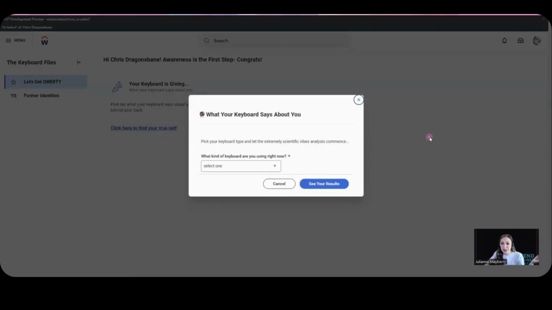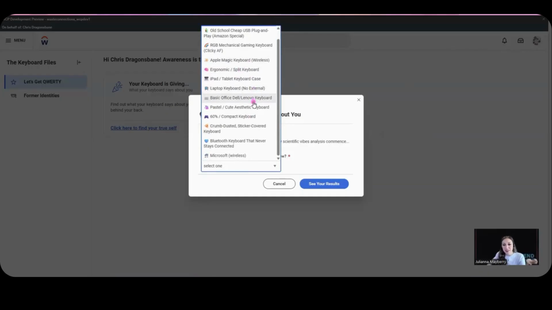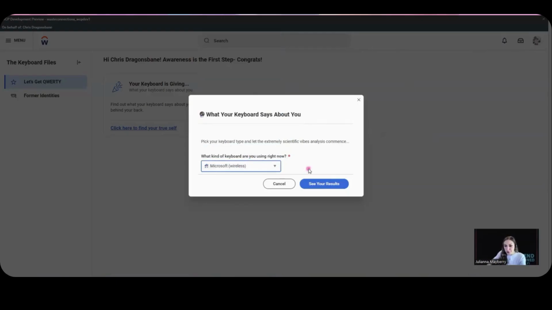And now we have a micro page. This is where we talked about translations, because Chris's preferred default language is English, he is seeing the what your keyboard says about you instead of the French Canadian version. We have a text widget and we have a drop-down widget on this page. In his drop-down, he sees all of the different keyboard options. I have confirmed separately that Chris uses a Microsoft wireless keyboard. And this is the first page in our flow.